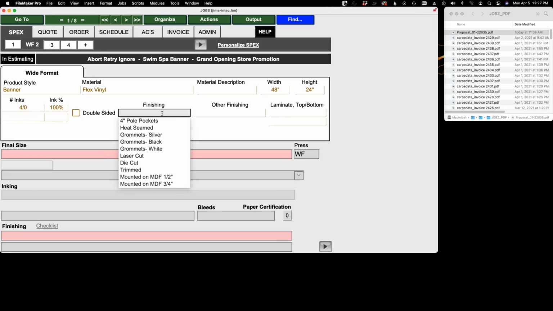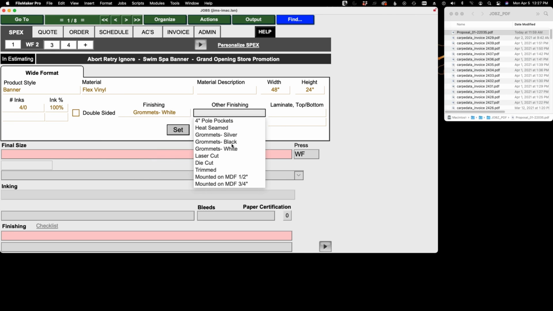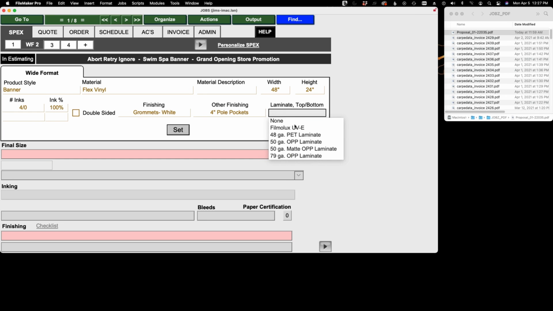And what kind of finishing? Let's just say it's got white grommets. Maybe it's also got some pole pockets. And let's say it's got a laminate on it. All right, 50 gauge OPP laminate, what the heck. And there's more room for a drop down on notes.